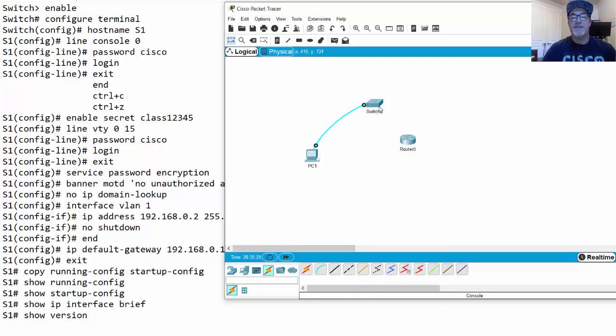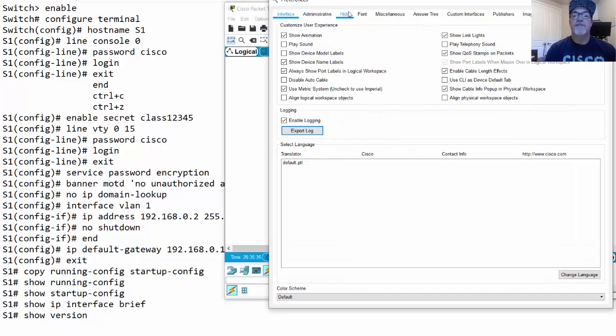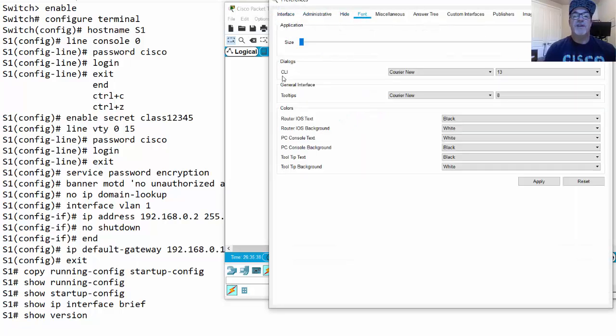Okay, once you have that set up, another thing that's nice here that I've done is I've gone to Options, Preferences, Font, and I've changed the command line interface font to size 13 to make it a little bit larger so it's easier to see. And you just click Apply.